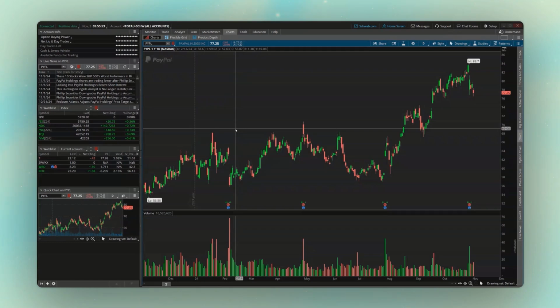Welcome back to the next video in our ThinkorSwim tutorial series, where today we're going to be learning how to create our very first scan within ThinkorSwim. Now, these scanners can be used to scan for nearly anything you can think of, but can be a little bit complicated if you've never used them before.